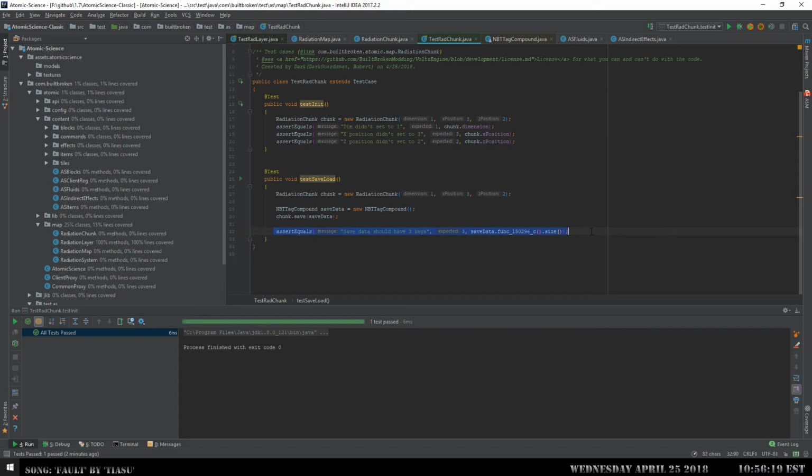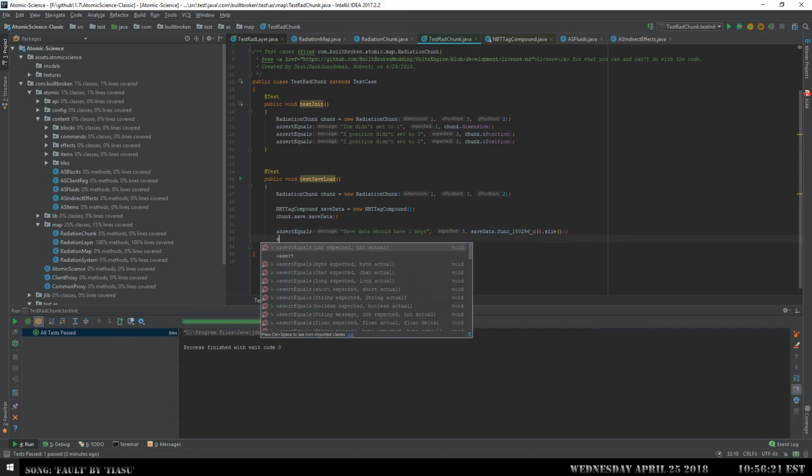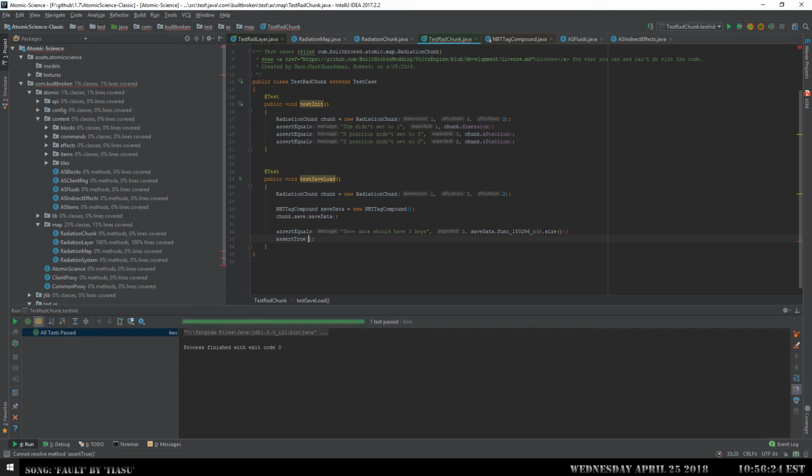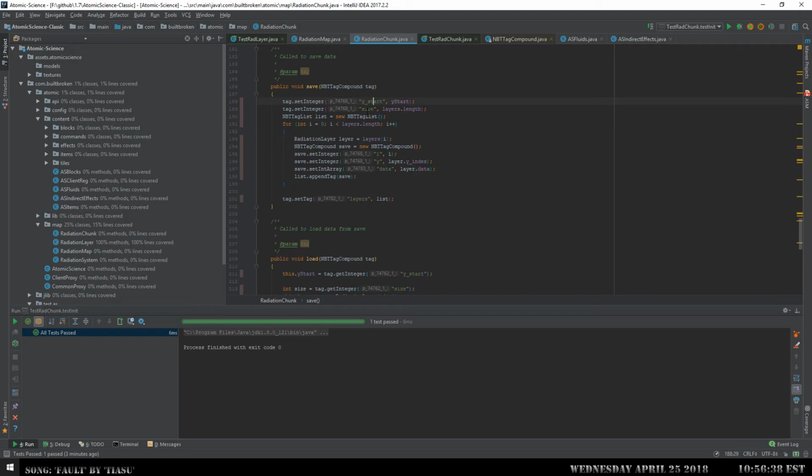And we can also do other tests like here as well. So we can do, actually I'm not going to copy that, I'm just going to type it in. So we can do assert true, and we can go save data.hasKey. We can be like, you should have a data key, or actually you should have a layer key is what it should be. So if we go back to the chunk system here, yeah, we have a Y start, size and layers. So we only have 3 keys, and I really should move these to public static finals.